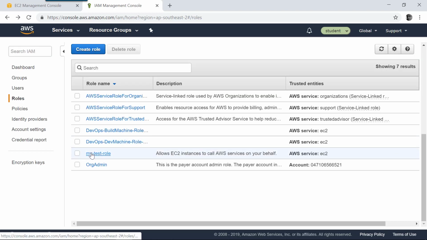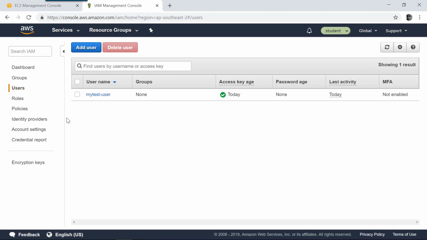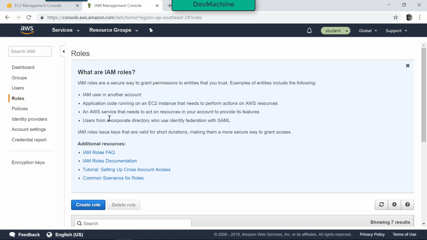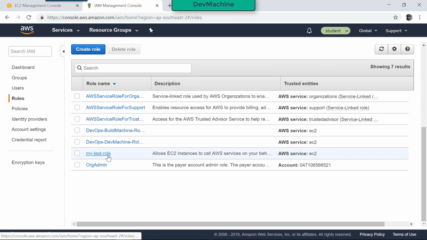So I created my test role. In this case, my test role is trusting EC2 to assume that role. So what I want is my test role to trust the user I created. So my test user is here. Click it. The Amazon resource name of this user is given here. Copy it. And I'm going to set the role, which I just created, to trust this user.